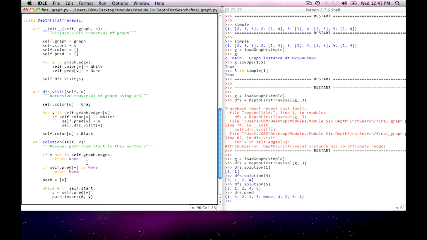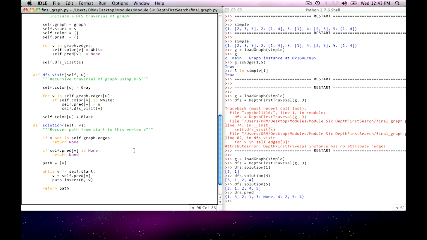It's a small, simple check, but I have to do it because if I actually had a disconnected graph, this while loop would run forever. It would keep trying to follow the predecessor links all the way back until it got to the start. But unfortunately, there isn't any, so it would run forever. So that's the one little change you have to make for the traversal.